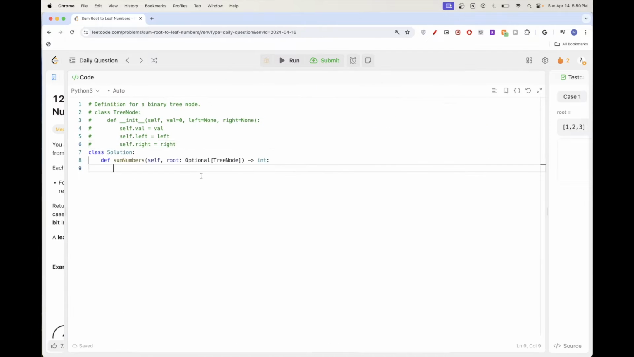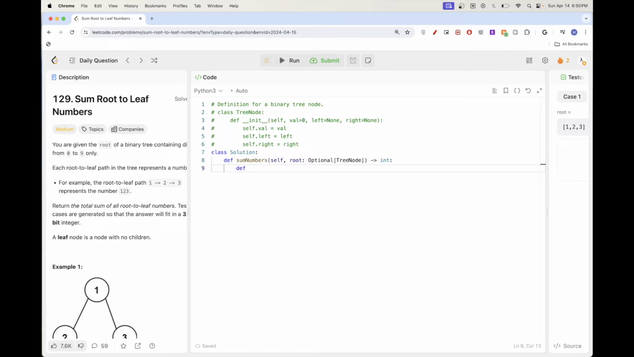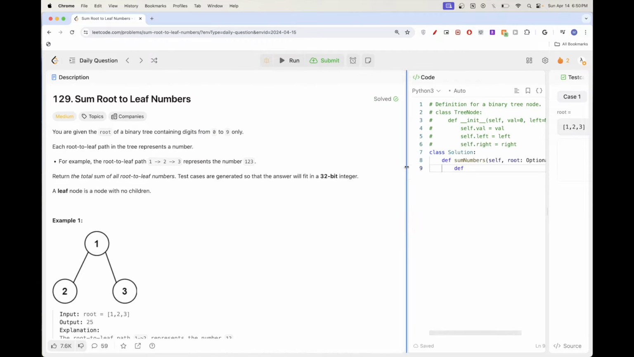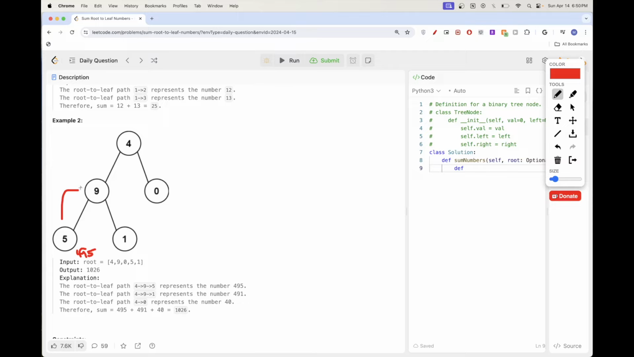So what we can do is just do a straightforward DFS. Now we will need to figure out what we'll need to return, right? What we'll need to bubble up. And the answer is, let's take this example here. We get to this one and the number is 495, right? Then we just return that up to the parent. And this one returns it up to the parent. And this one gets 491, bubbles it up to the parent, and then bubbles it up to the parent.